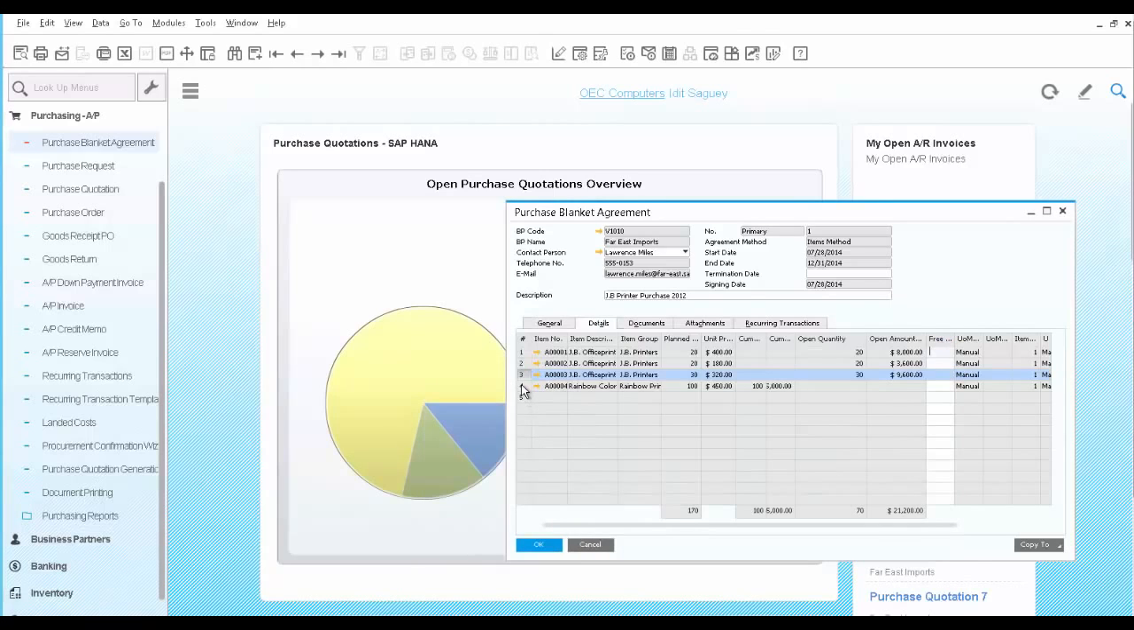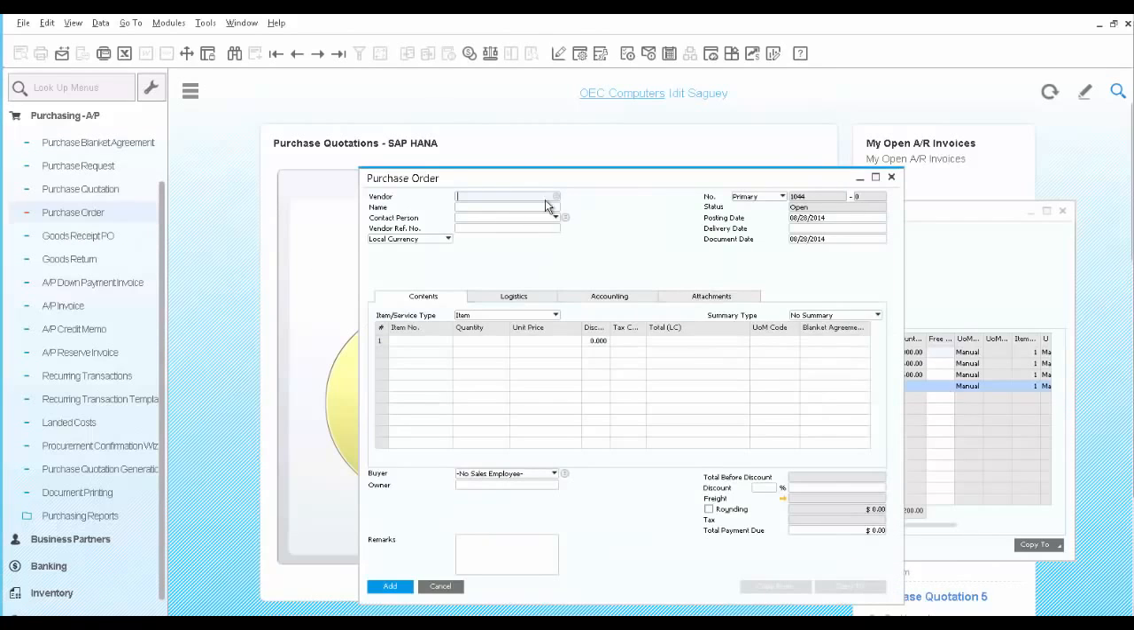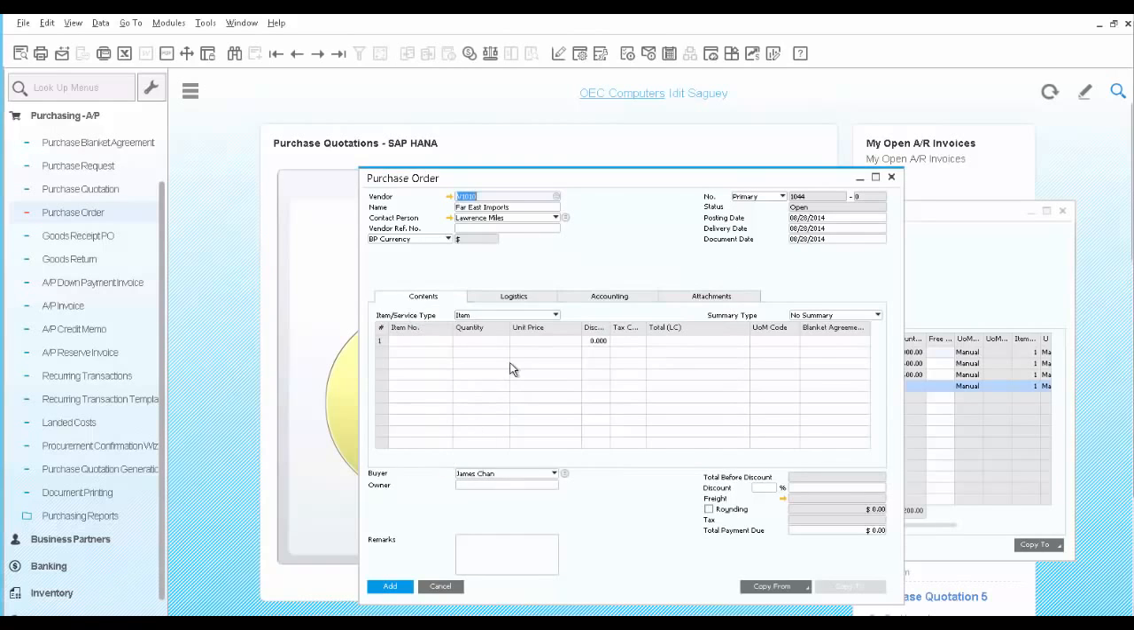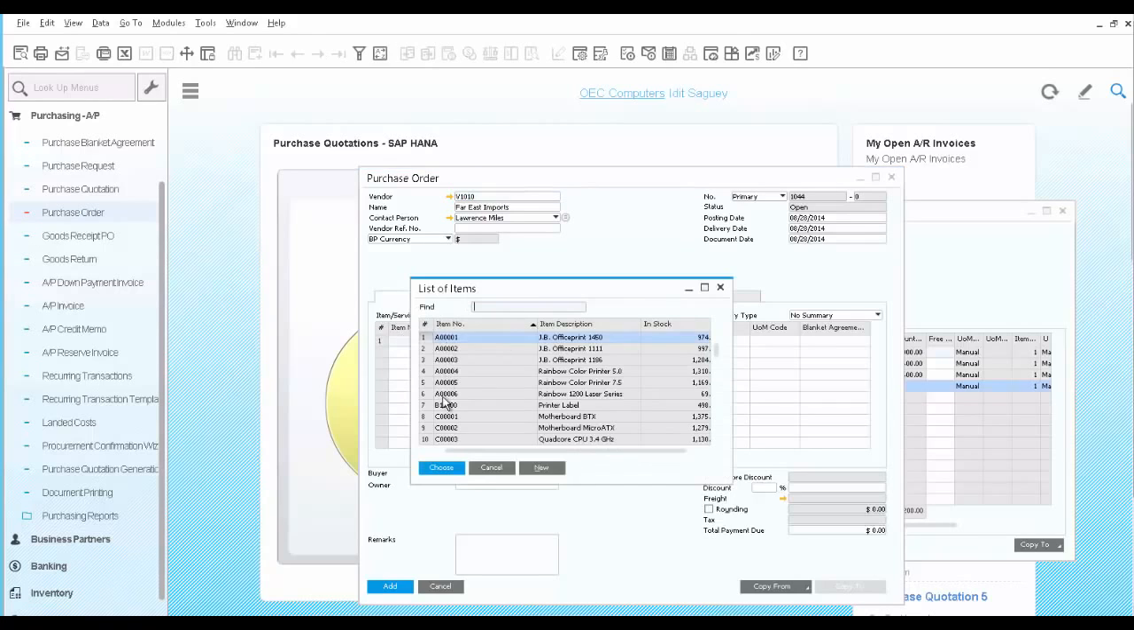You can see that row number 4 was fully fulfilled since the open quantity is 0. Once the blanket agreement is in place, all you have to do is place orders with the vendor, and the system makes the link to the agreement for tracking purposes. Let's open a purchase order for this vendor. We're going to select the vendor and select the first item in the list.